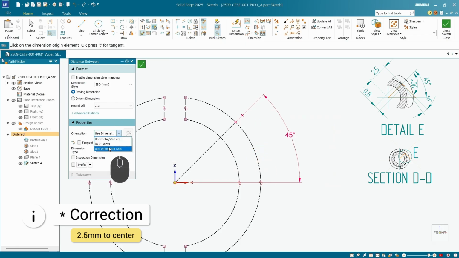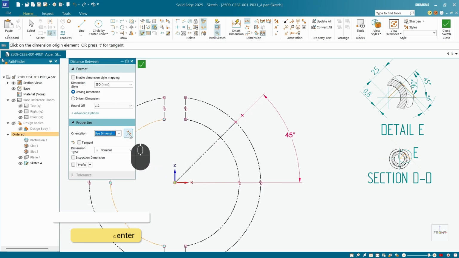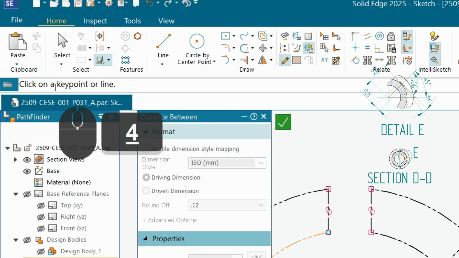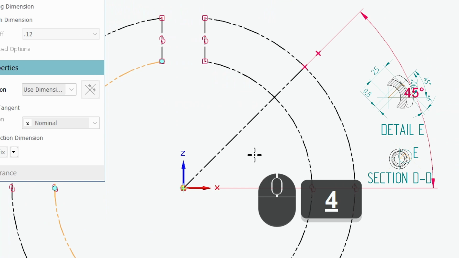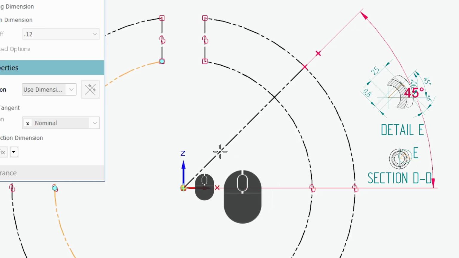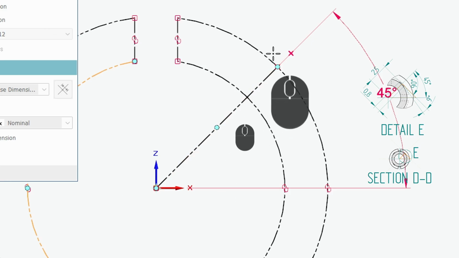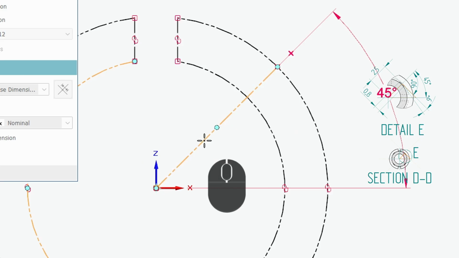We don't want that. So we're using use dimension axis, and it will inherit whatever axis we had before, but we want to create our own axis. So I press this button, and now if we look at the prompt bar, it says click on a key point or line. So we could do this two ways. We're just saying how you want your measurements to be oriented. If we click on a key point, I could click on the end point of this line, and the end point here, and then it would say measure everything either parallel to this line or perpendicular to it. Also, we could just click on the actual line and that captures both ends of it.